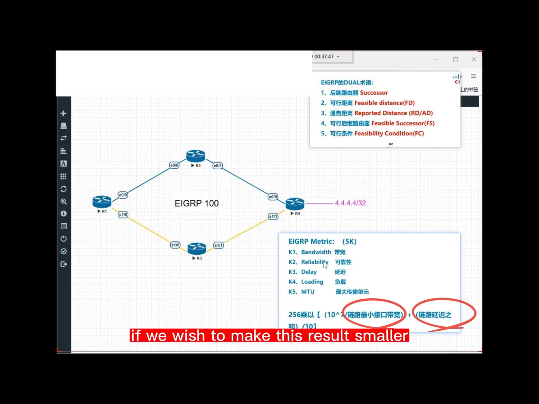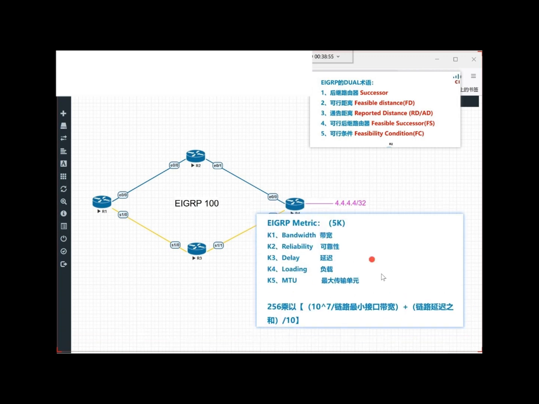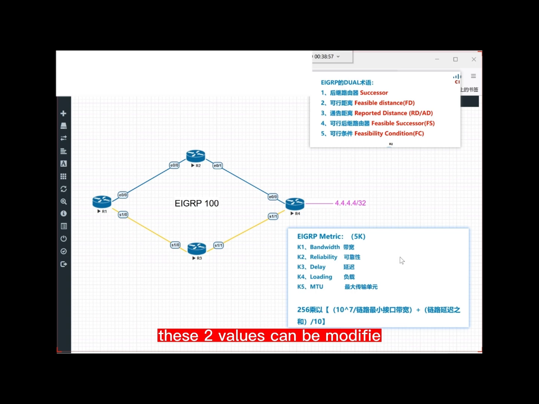If we wish to make this result smaller, I can increase the minimum interface bandwidth of this link, because it is a divisor. The larger the value here, the calculated value is smaller. Second, this is a dividend. I make the link delay smaller. The total value becomes smaller. So we can actually increase the minimum interface bandwidth of the link and reduce the sum of link delays. These two values can be modified.